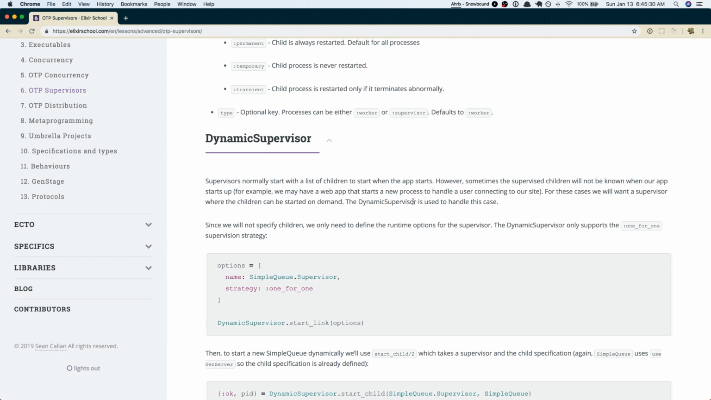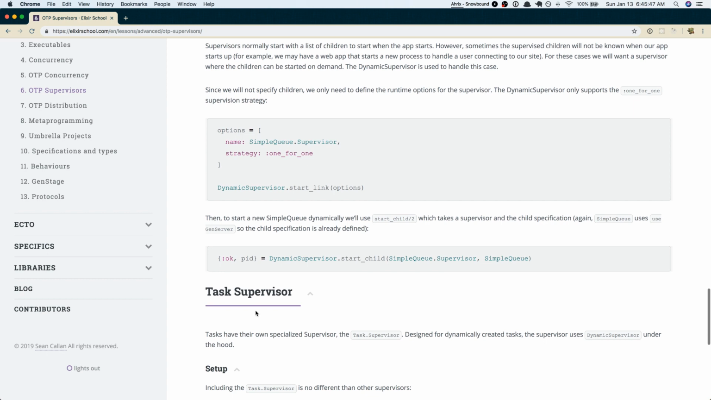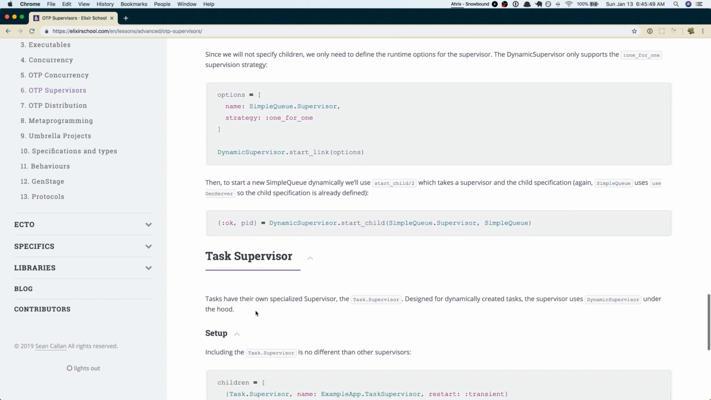Since we will not specify children, we only need to define the runtime options for the supervisor. The DynamicSupervisor only supports the one-for-one supervision strategy. Then, to start a new SimpleQueue dynamically, we'll use start_child/2, which takes a supervisor and the child specification. Again, SimpleQ uses use GenServer, so the child specification is already defined.